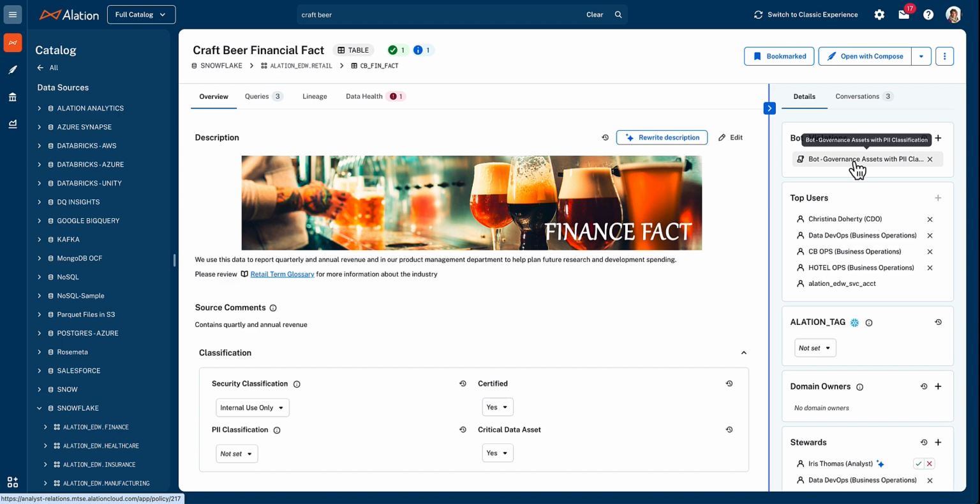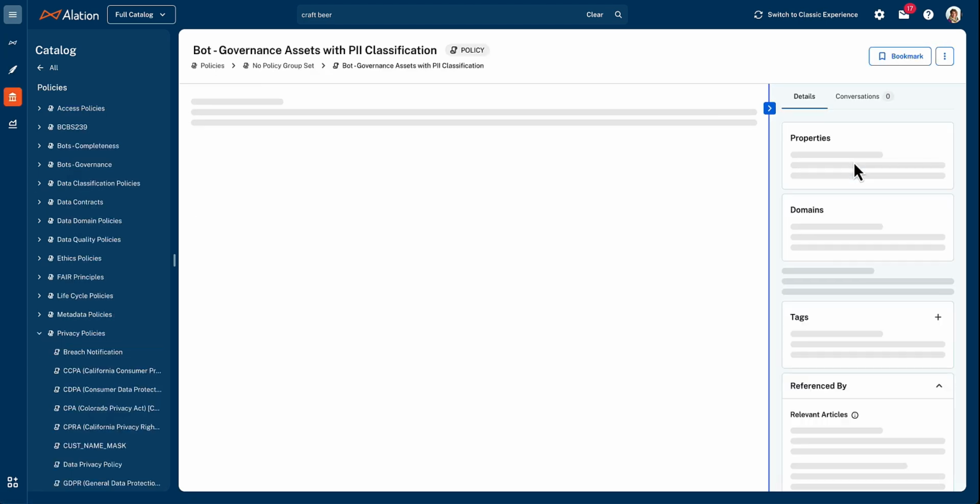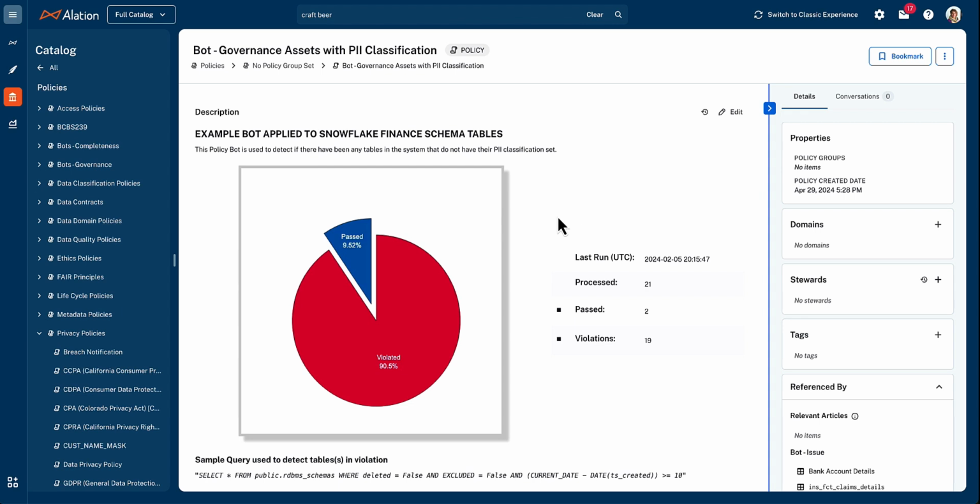So in this case, we've got a violation warning from one of our governance bots indicating that this asset contains PII but doesn't have a PII classification set. We can drill into this bot to learn more about the underlying policy, which is managed as part of our policy center, and see the effectiveness of the bot in catching potential issues across the platform.